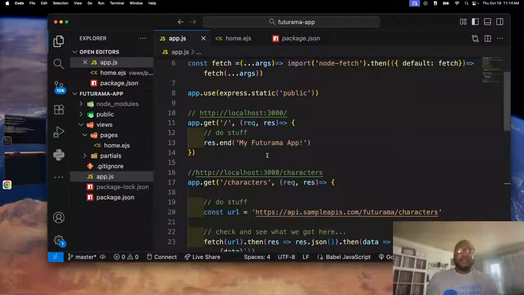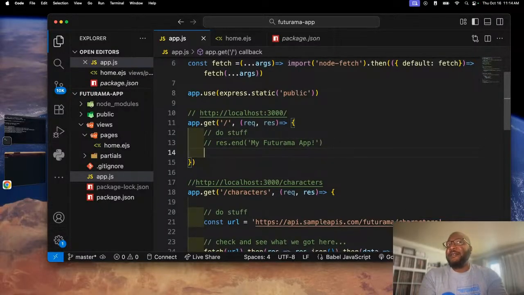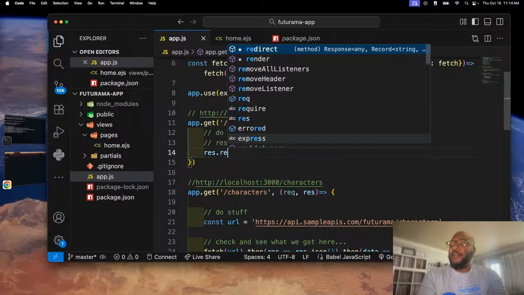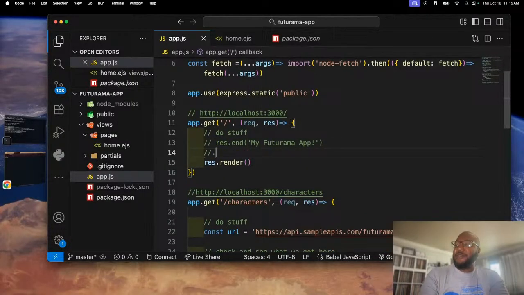So how are we going to change it? We're going to do this. I'm going to comment this out because I'm not going to do that anymore. Instead of response.end, I'm going to use response.render. And this response.render method is going to render a page. Let me put a comment up here so we can see what this does. So this dot render is going to take a path as an argument. In other words, where are we rendering?